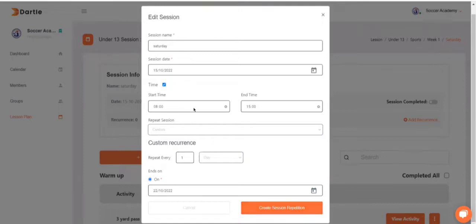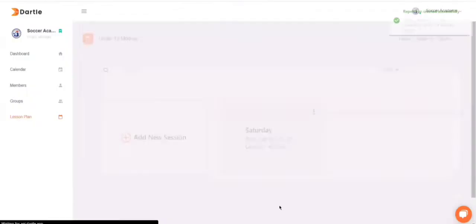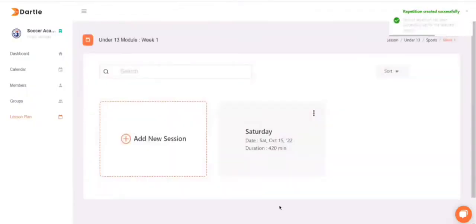So you can basically see all the parameters which we have added here. You can see the session date, the time we have filled in, and the repeat session. It is a custom repeat session, and you get the option where you can see whether it needs to be repeated every week, day, or month. And we have selected it as every day. And all you have to do is click on create session repetition. So once you click on that, this session, Saturday, is going to be repeated every day till 22nd.